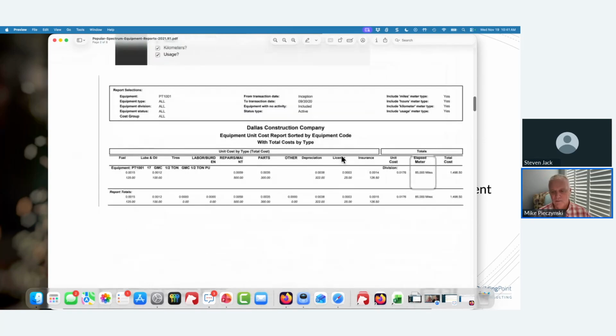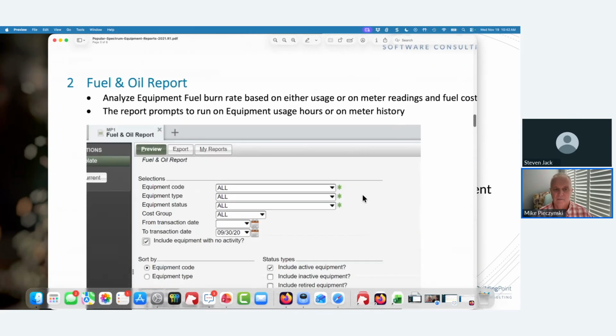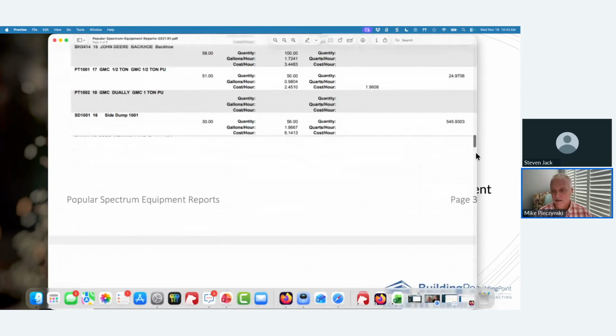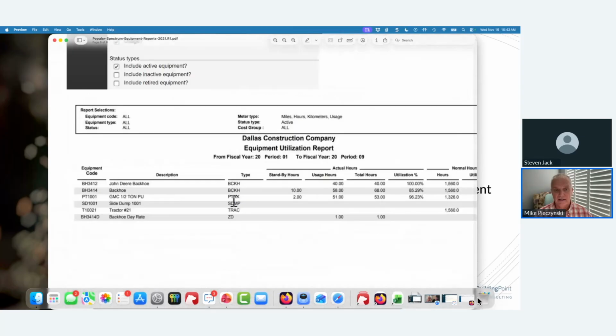And I'll just flip really quickly here. And what this is telling us is for this half ton, our unit cost is 0.0176. I don't have good data in here, but it's telling us our per mile cost on our vehicles as we run down the road. I think that's pretty valuable information. There are a number of other reports in here that may or may not apply: fuel and oil, diesel, and so on.